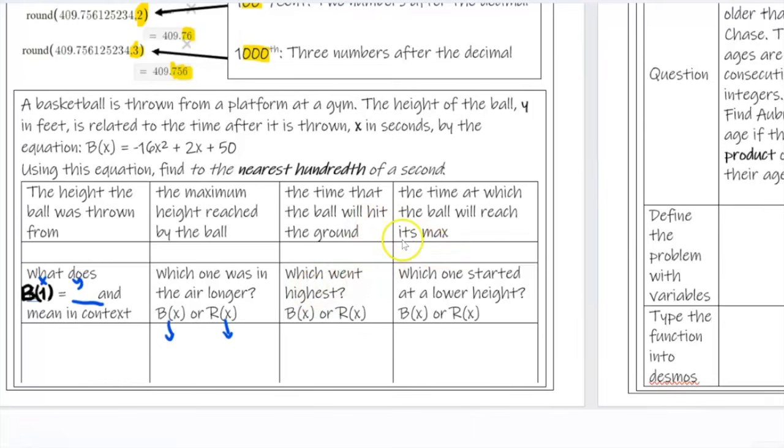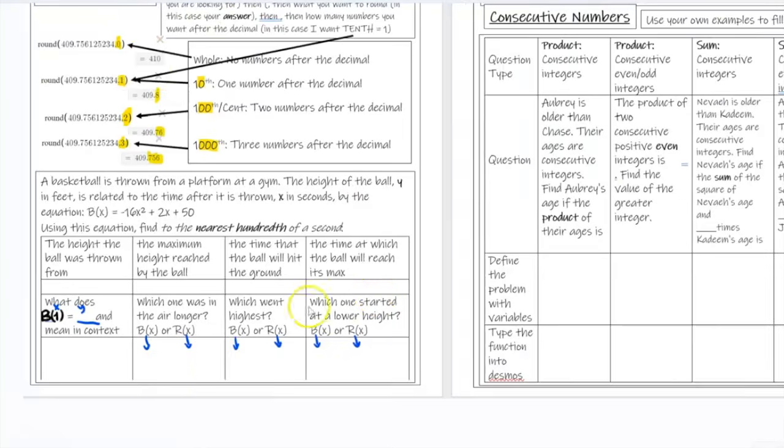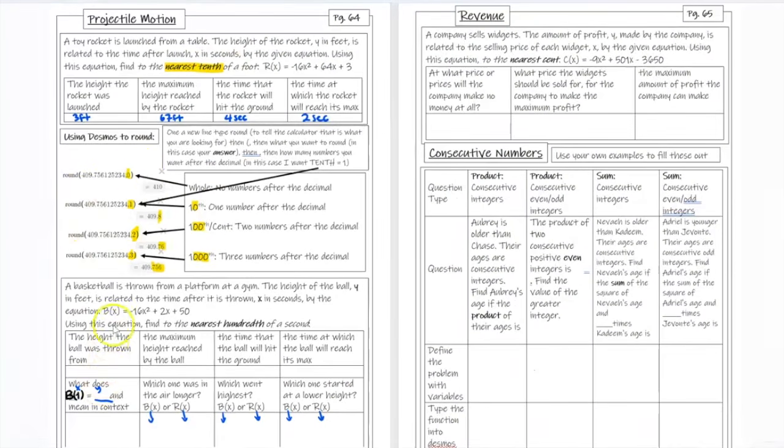Which one went the highest? Again, tell me how high B of x went, how high R went, then circle the one which is higher. Which one started at a lower height? Again, tell me the height of B, the height of R, and then circle the one that is higher. And that's how you do projectile motion with rounding. Let's practice.